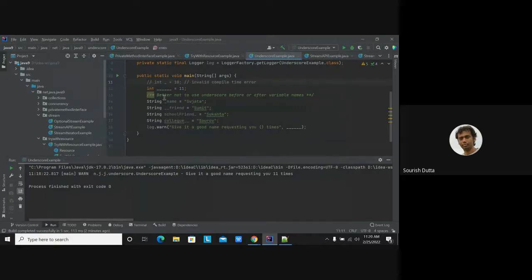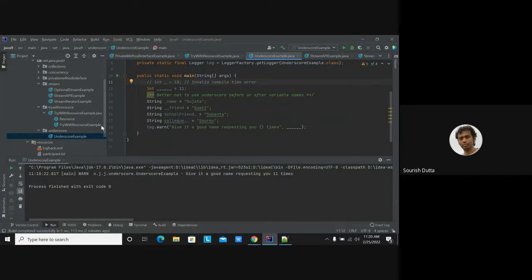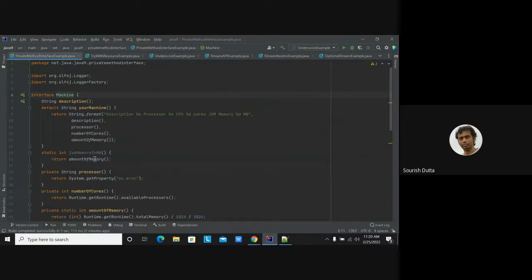So what I'm saying is that the utility was that you can allow static methods that is there. So basically that particular utility is very simple. It lets you use those private methods within the scope of that interface. So here, what are my private methods? Processor, number of ports, and amount of memory, right? All these are private, right? So that means they are available within the other default implementation methods, be it static or be it default, right?